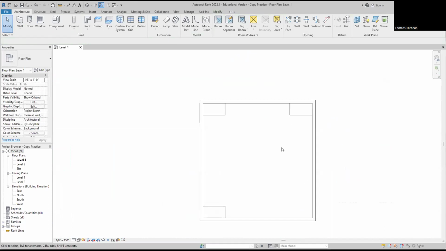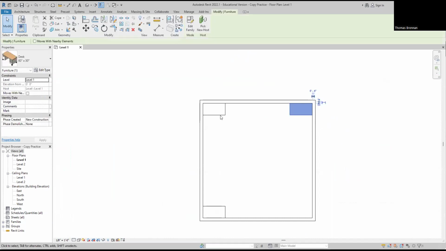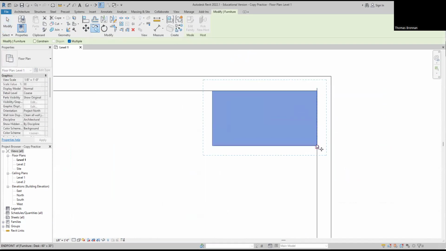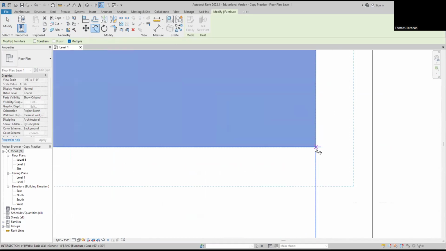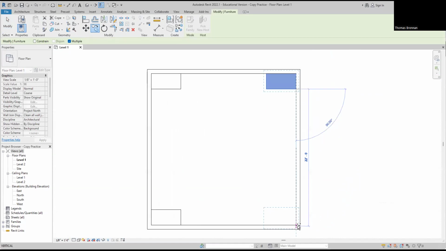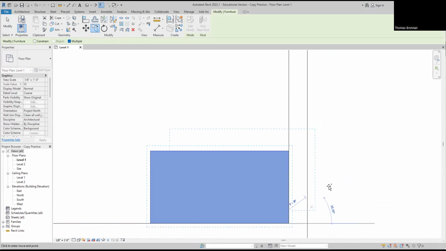Is this making sense? All right, so what we're going to do is put a desk into each of the corners, making sure that it's exactly in the corner using the copy command. And so this is teaching us right now to use different start points to make sure that the object goes where we want it to.